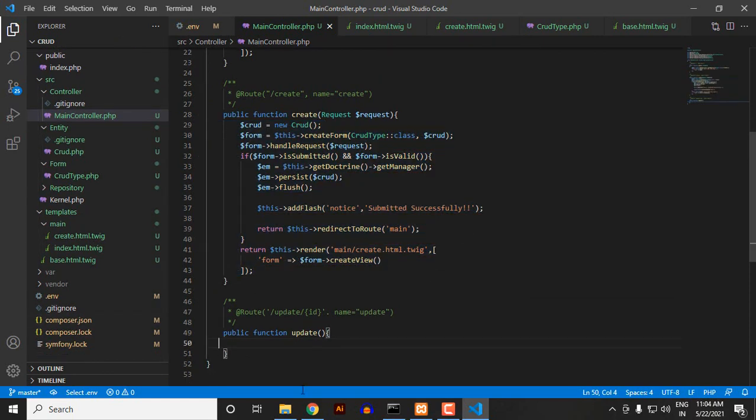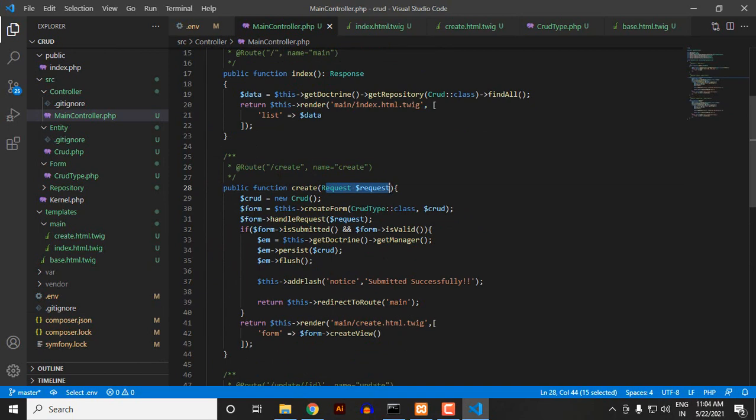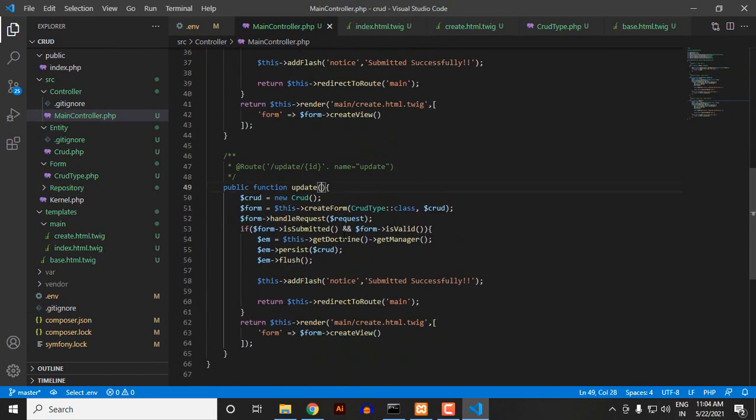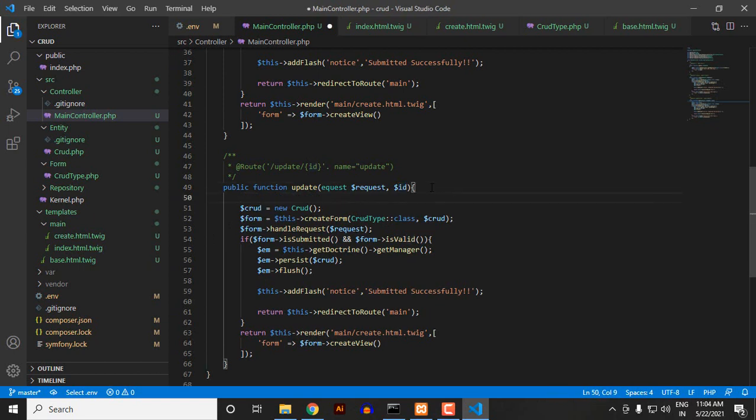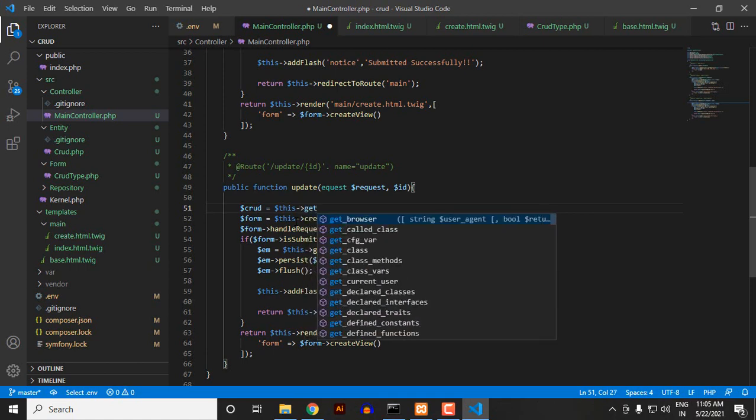So I'm going to copy this. I request you to do all these things manually. Request, and this will take ID as well. We need to pass ID as well here in the parenthesis. And we need to add one extra line. Instead of this, we need to remove this part because we need to first fetch data from the database, and we need to populate it in the form.